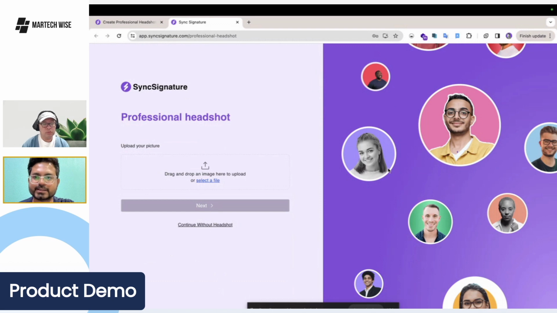The next section on the onboarding that we have is profile pictures. On the right hand side, you can see the inspirations, or the kind of pictures you may expect from the platform. And on the left hand side, we have an option to upload your photo. One thing you can also do over here is continue without a headshot. So if you're looking for just the email signature and not a headshot with that, you can simply click on this button and you'll be redirected there.